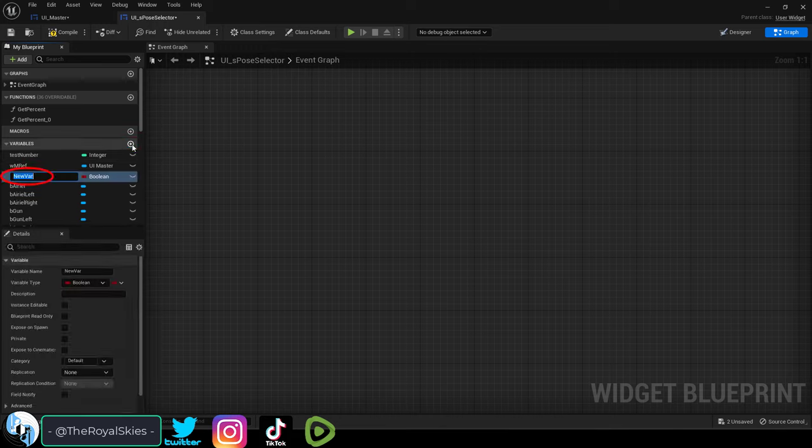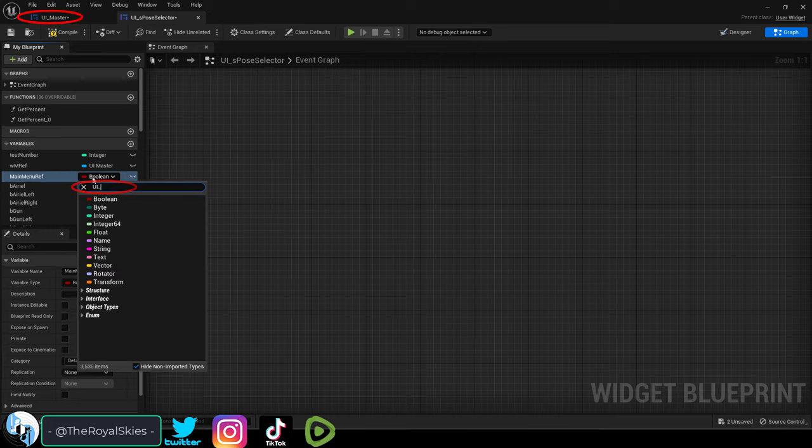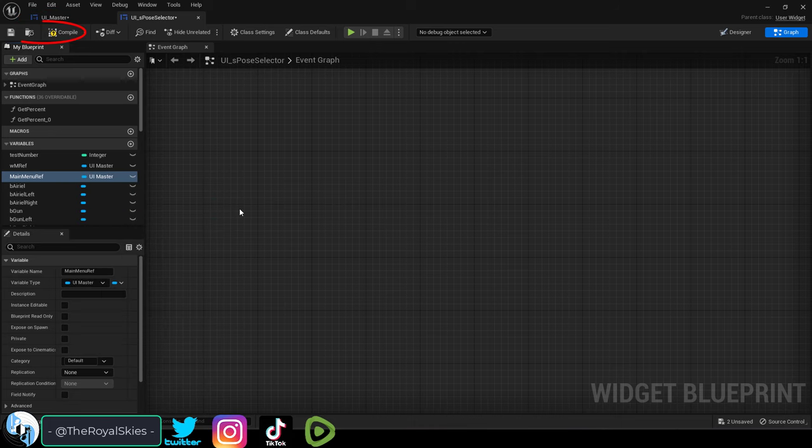On the left, create a new variable and make sure it's the same type as whatever your main menu is called. Mine is called master, and it's an object reference. So that's what we're gonna pick.